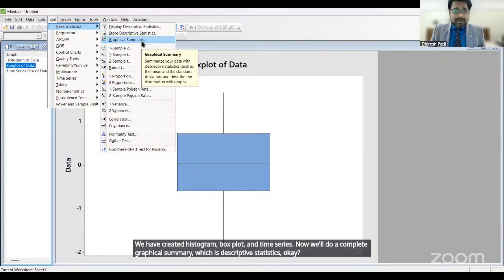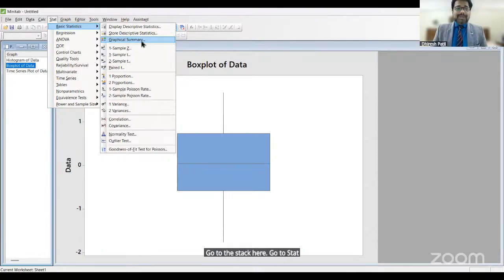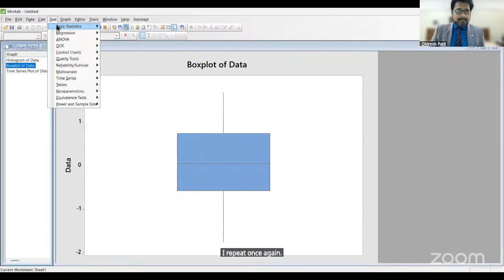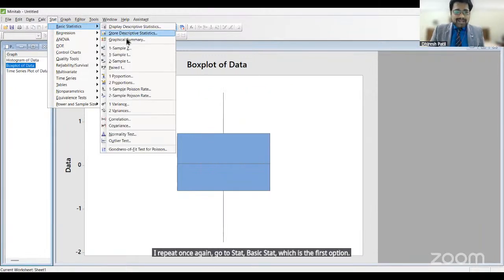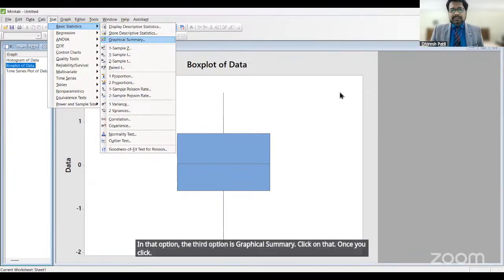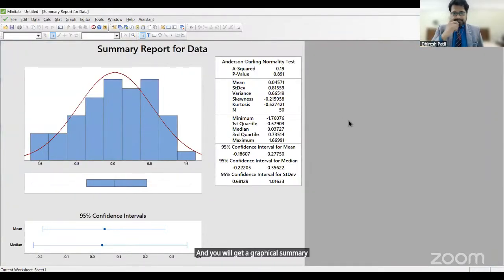Okay. एक बार इसमें जाइए, stat में जाएंगे. Now we'll go to the stat here. Go to stat, basic statistics, graphical summary. Everybody click on graphical summary. Select the depth data here in the variable column and just click on OK. I repeat once again, go to stat, basic statistics is the first option. In that option, the third option is graphical summary. Click on that. Once you click, just double click on data and click on OK. And you will get a graphical summary.